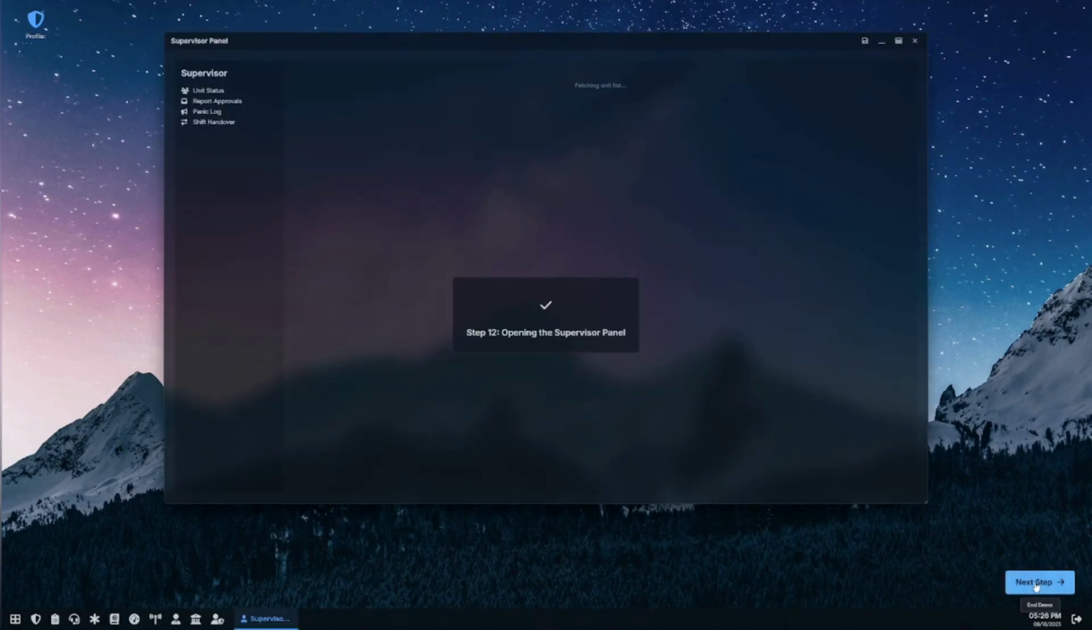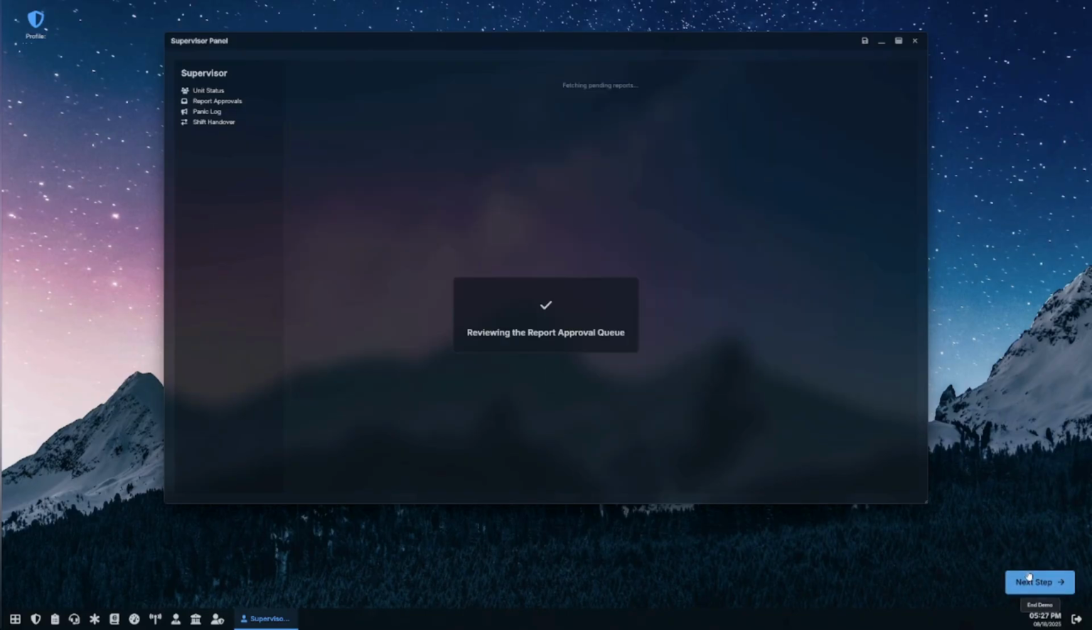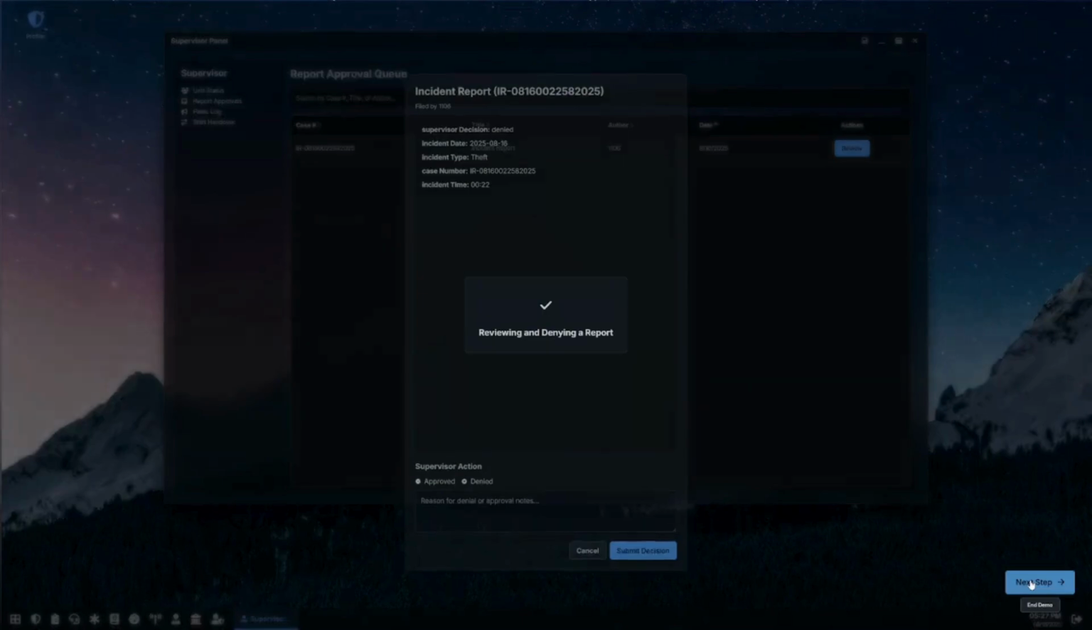Finally, we have the Supervisor panel, a dedicated command-level interface. Supervisors can view the report approval queue, which contains all reports submitted by officers that are pending review. Let's review this report. We can see all the details and, if needed, deny it with a clear reason for the officer to correct. We'll deny this one for having an incomplete narrative. The decision is submitted, and the officer will be notified.